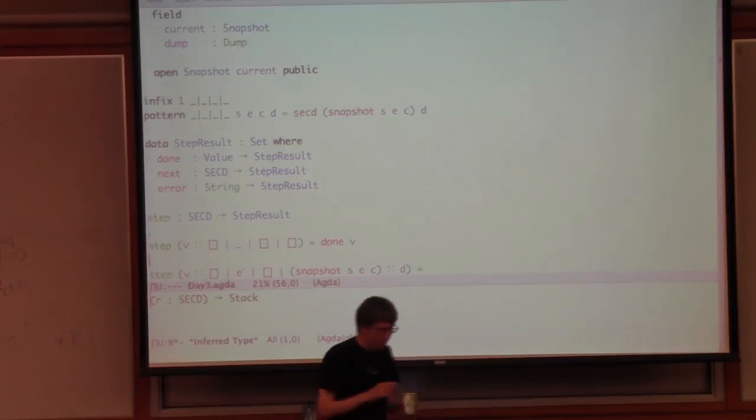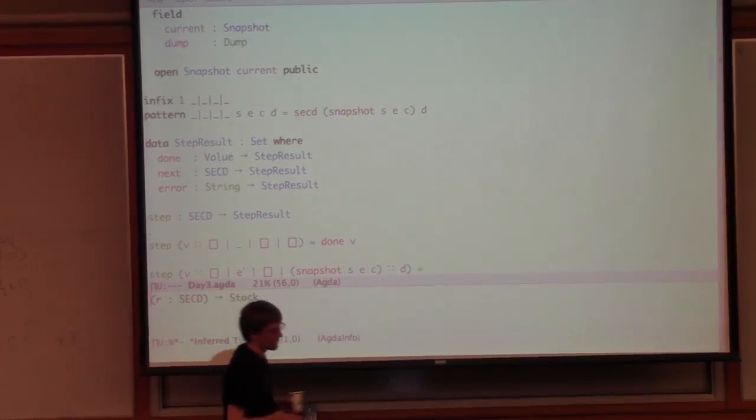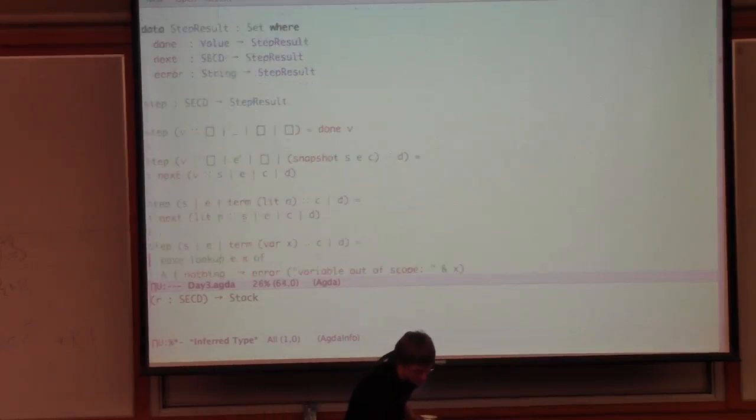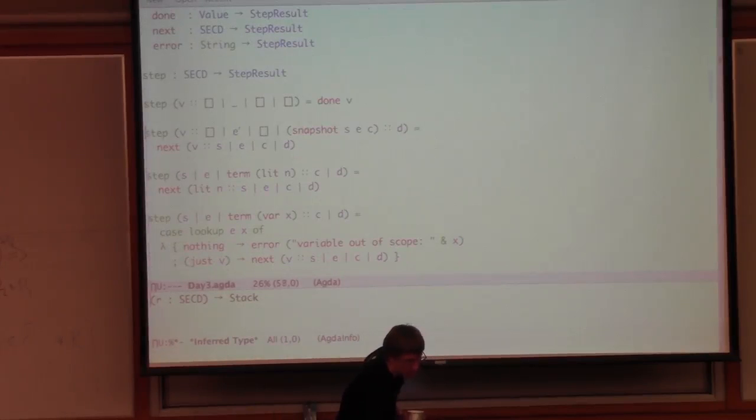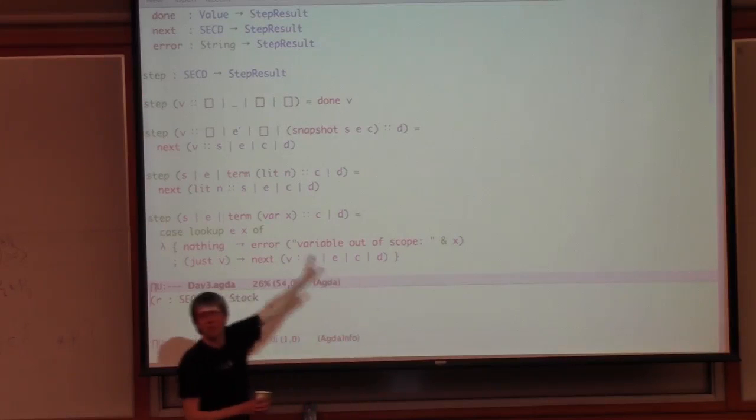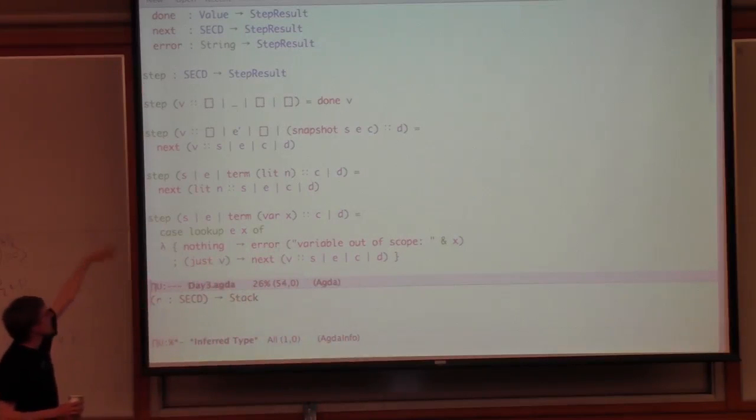So let's look at that. So the first case, pull this up. And then this is pretty much out of the paper. You just read the paper and then you transcribe the rules pretty much as is.